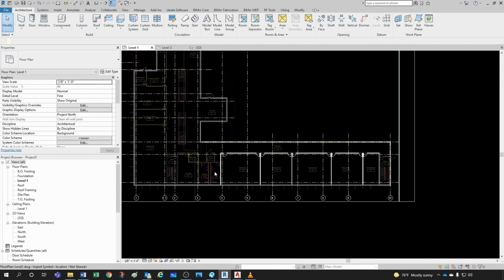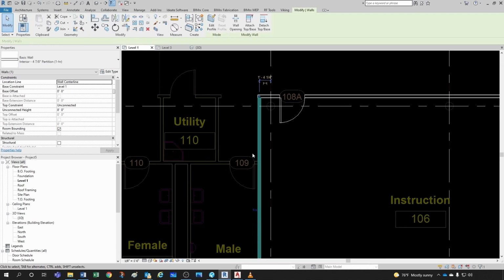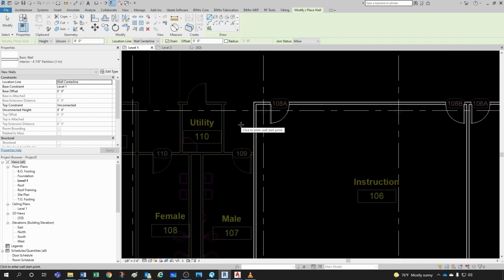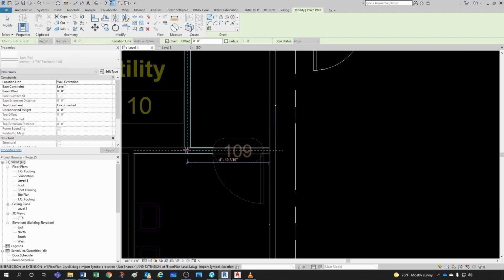Now let me give you a couple of quick tips here for drafting. For example, if I click on the wall and I want to do the same wall again, I can hit CS for create similar. And now I am drafting the exact same wall.